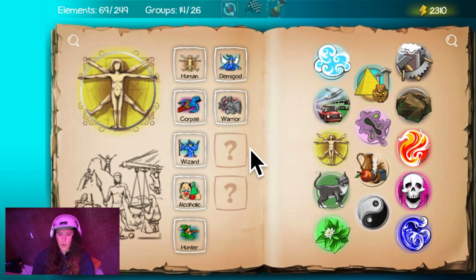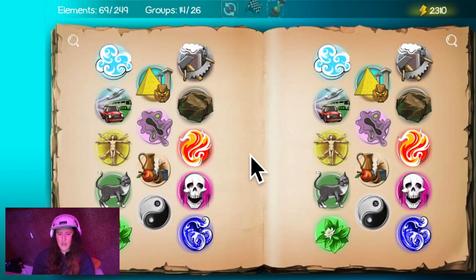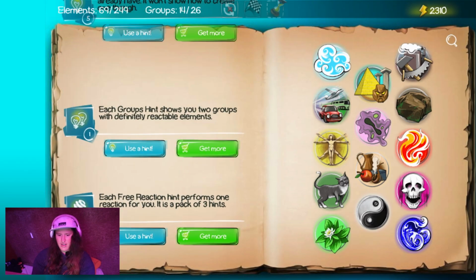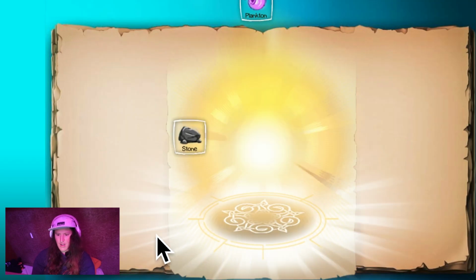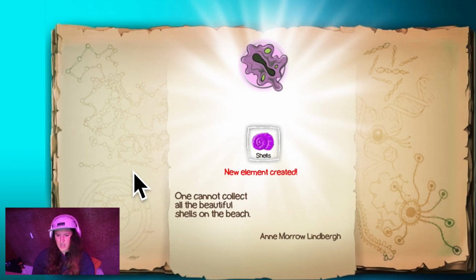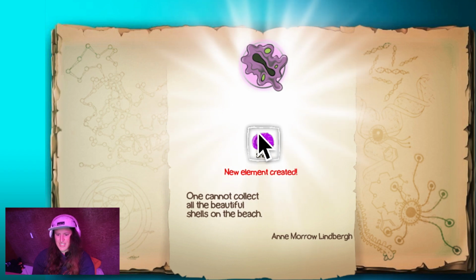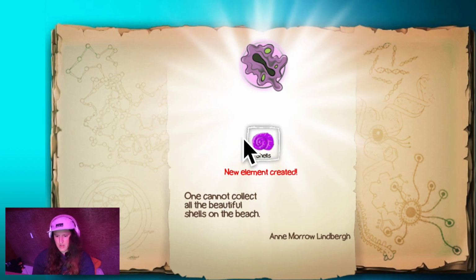We only have two more things in the human category, so that's a step in the right direction. Okay, let's use another hint. Let's use another free reaction. Bacteria plus the earth equals shells.